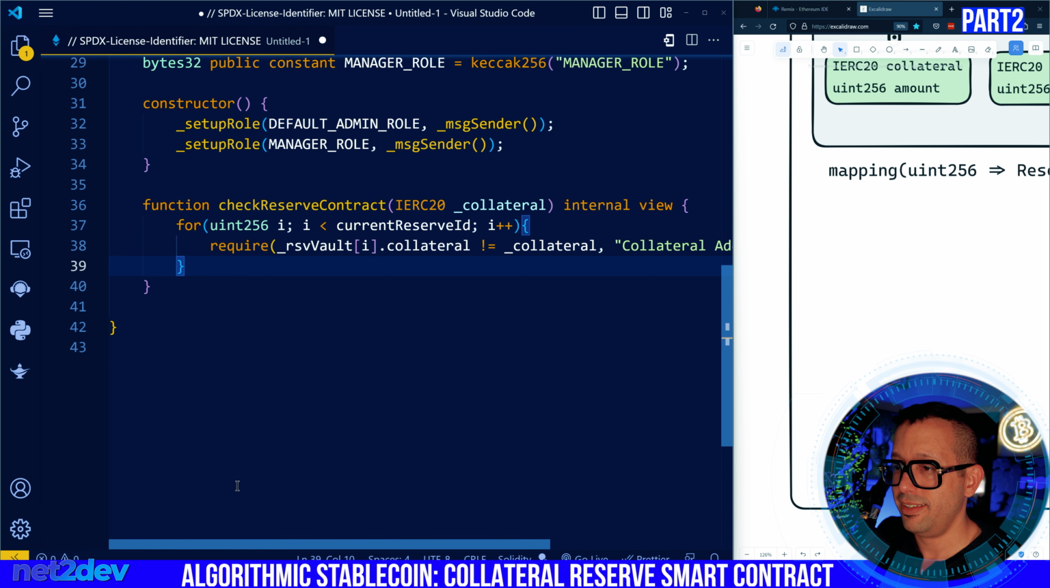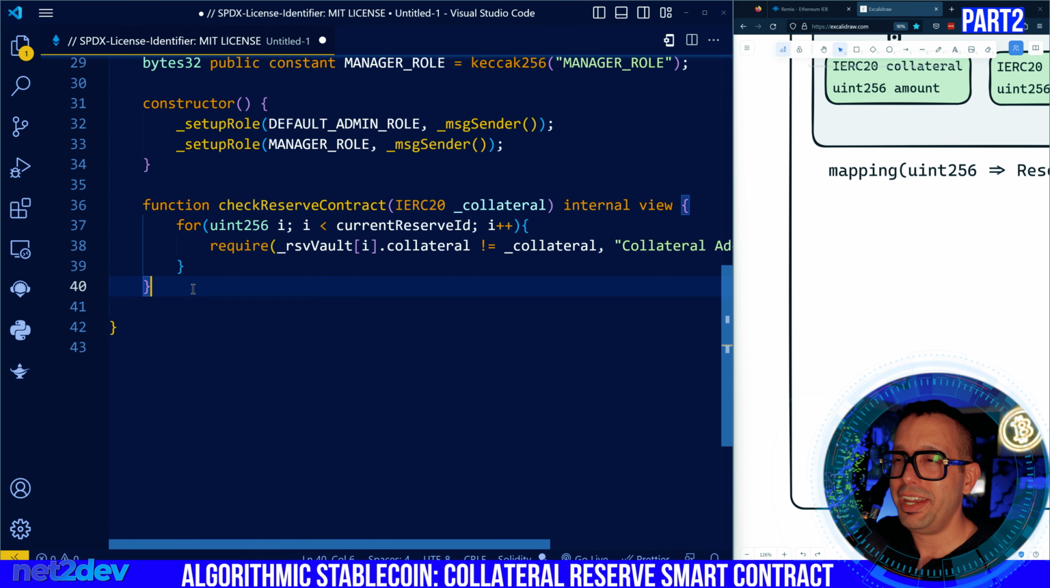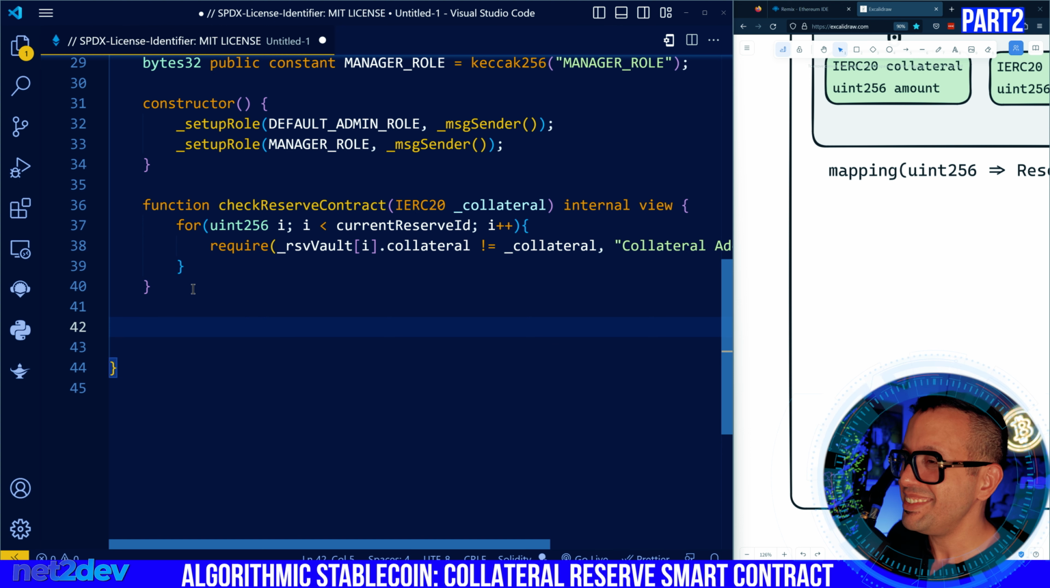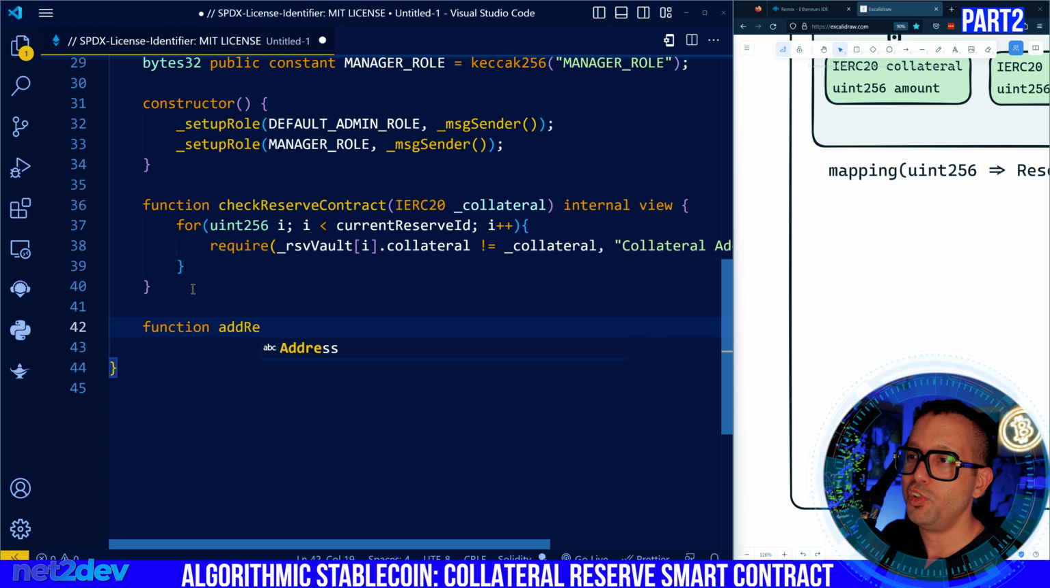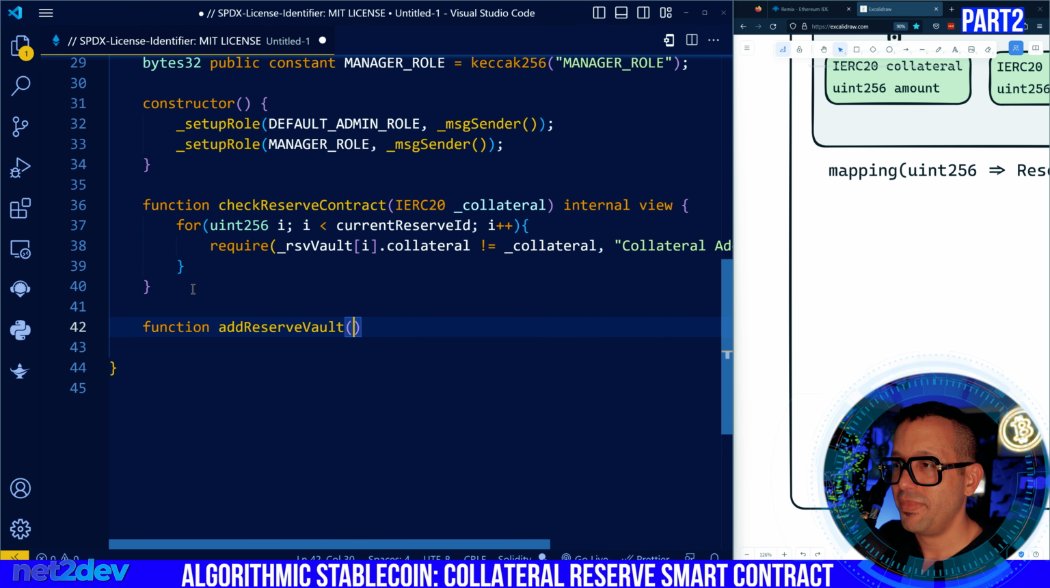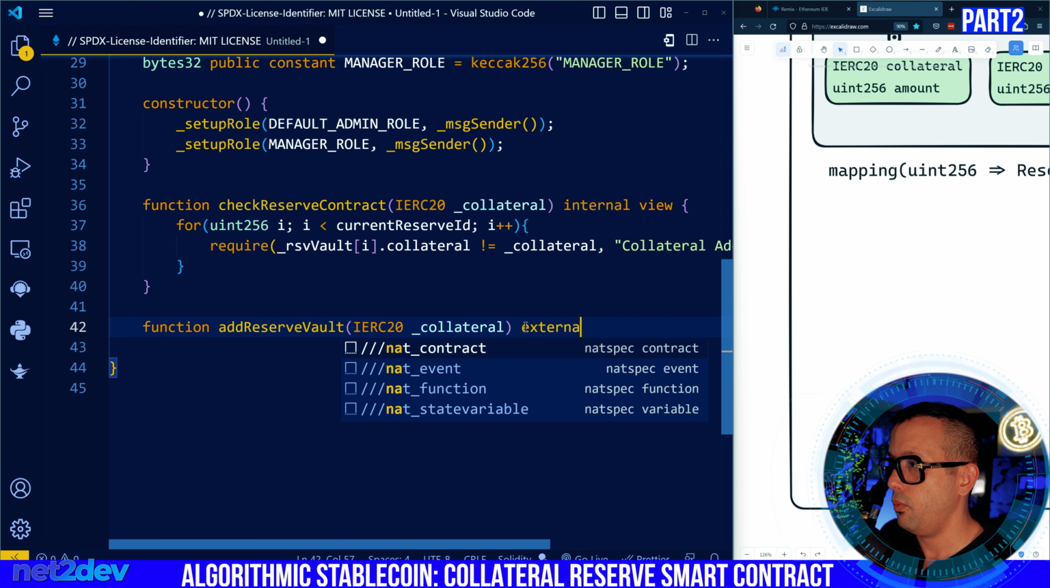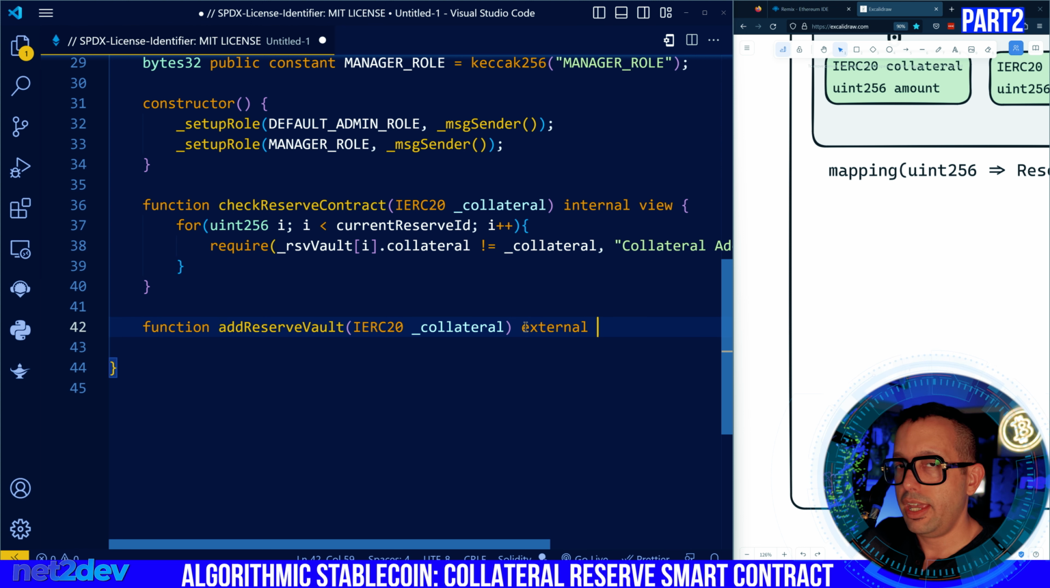So with this, I'm going to make sure that if we're adding a new vault, we are not going to duplicate that. Now let's go ahead and add the vault. Let's do the vault function. Let's call this function add reserve vault. What am I going to ask? We are going to be asking the same thing. We want to ask for that IERC20 collateral address, in this case, the USDT token smart contract address, or any other token that we want. And we're going to say external.